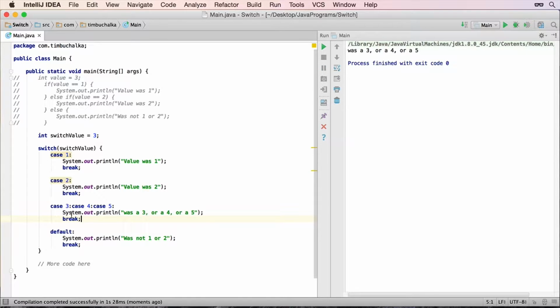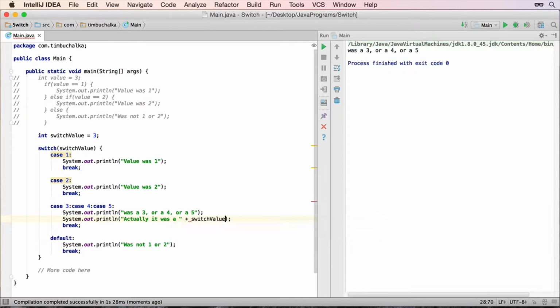And of course, if you wanted to know what the value was, if you wanted to do some calculation in here, we could put something like, actually it was a, switch value, because of course we know what the switch value is. So we could run that. So we could still actually process that. So you could have a case here for case 3, 4, 5, 6, 7, 8, 9, or 10. We could still do some calculation based on the actual value of switch value. The important thing is here, we're grouping multiple case tests together in the one line effectively, which makes it a lot easier. Now, one of the important things to note here is the use of the break keyword.